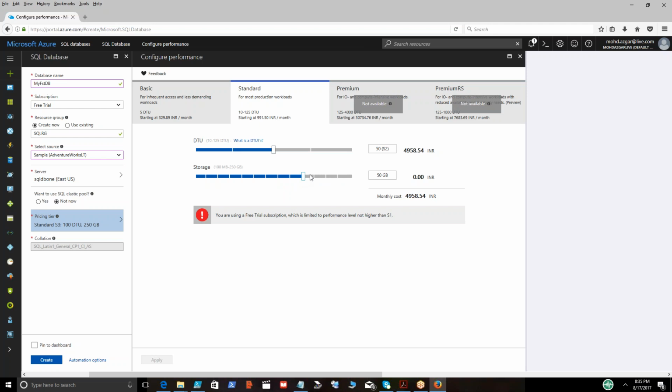Can you scroll extreme to the right? Yeah, you got 250 GB. But for us, I think 10 GB should be sufficient. We don't need so much space. And overall, we will not be able to select that because we are using a free tier.